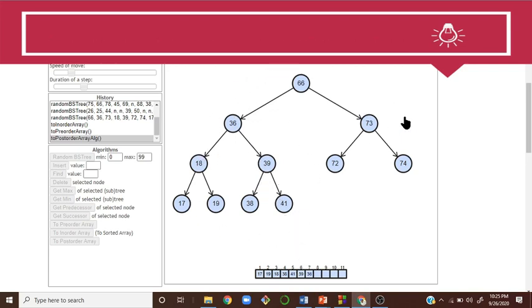Now come to the right side. In the right side, the leftmost is 72. That will be printed, and rightmost we have 74. That will be printed, and the parent node 73 will be printed. So once we are done with all the left and right, finally we come to 66. That will be printed.